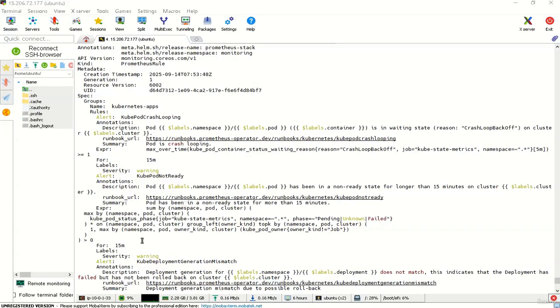This pending pod, maybe we will relate it to some nodes not available, maybe some nodes are not ready. So pending pods are interrelated to node not ready, maybe node not ready issues also.